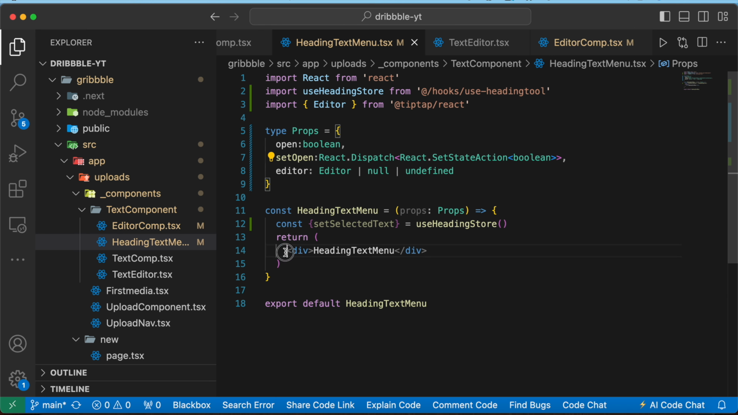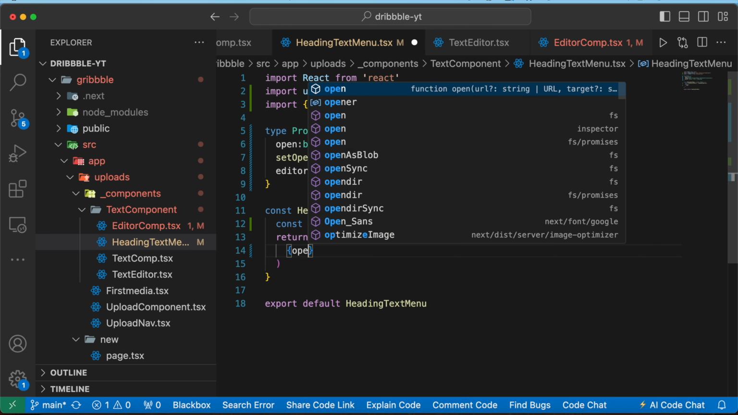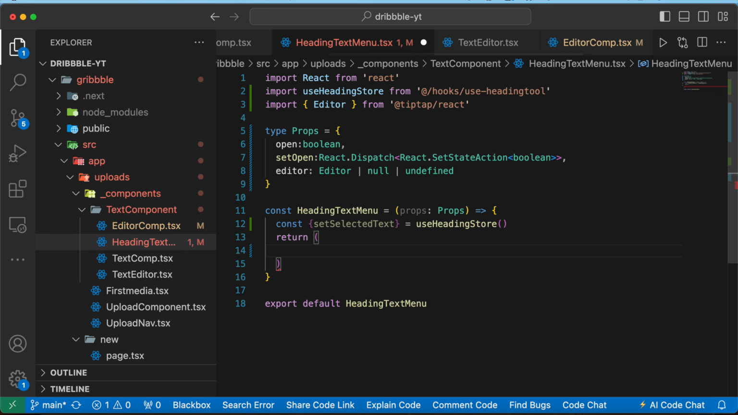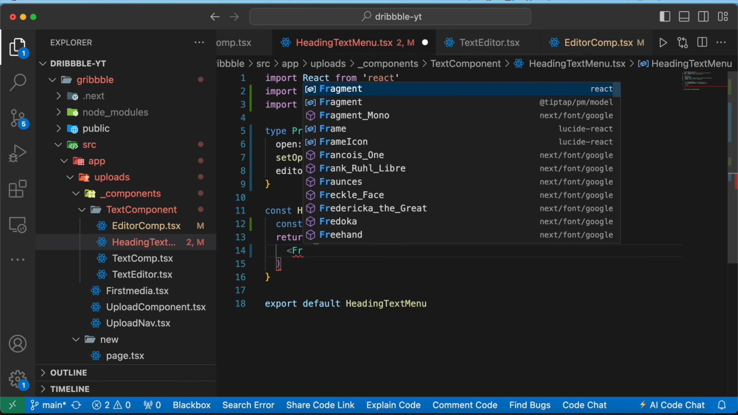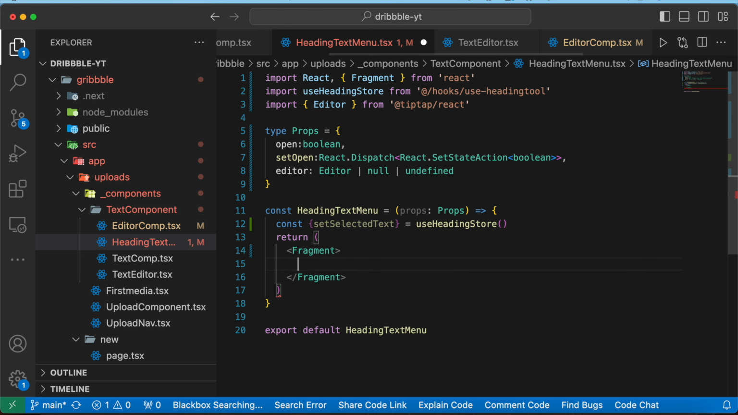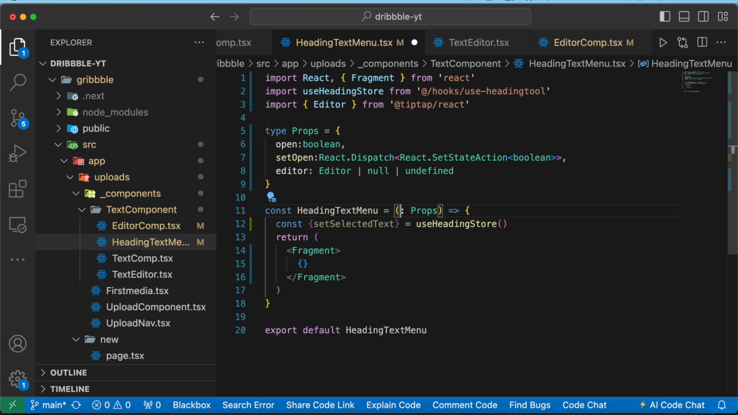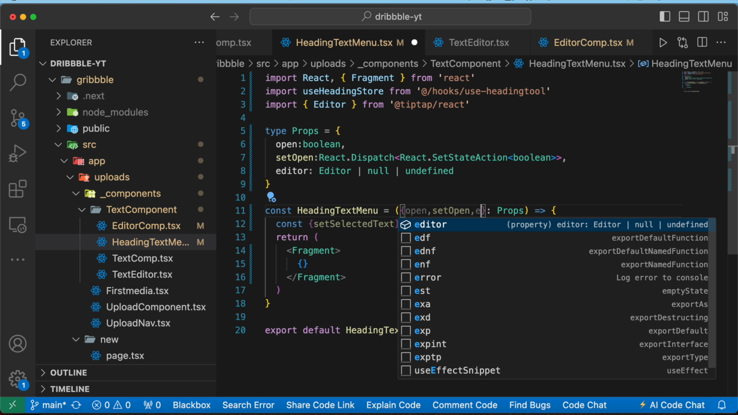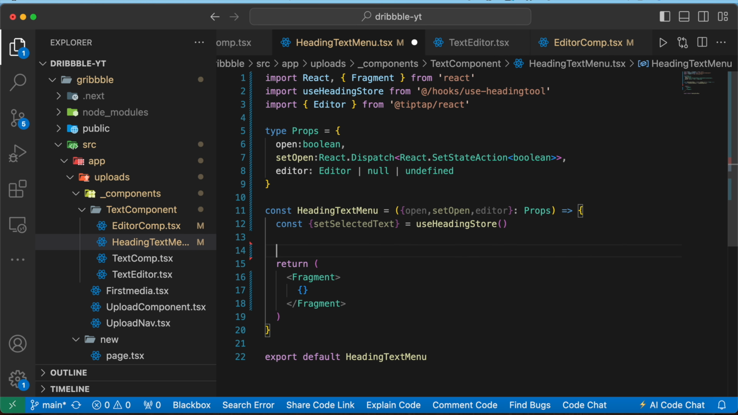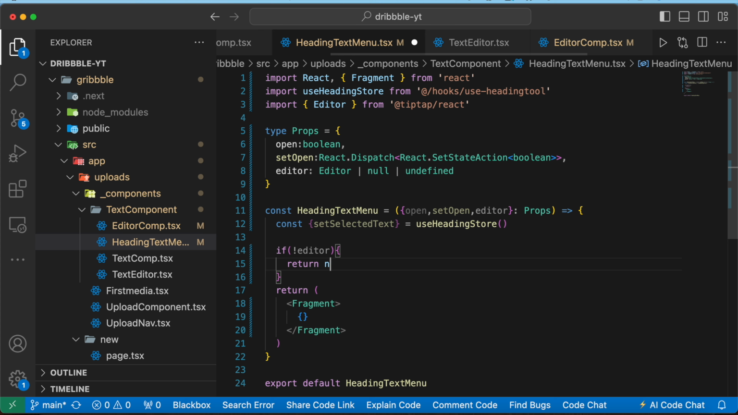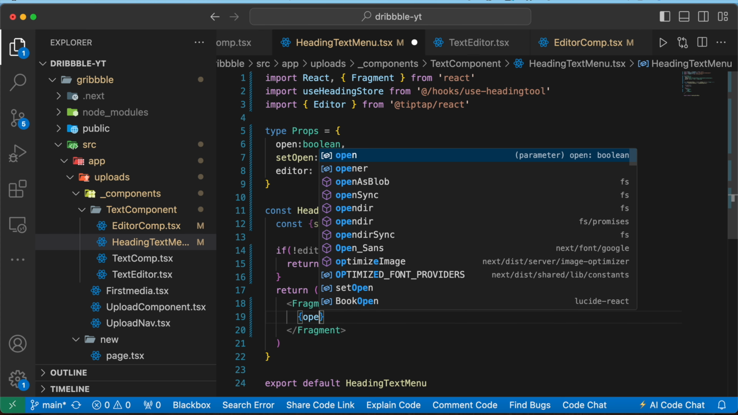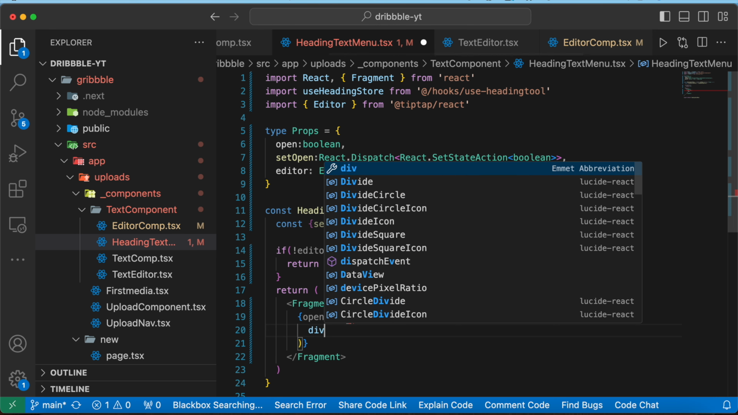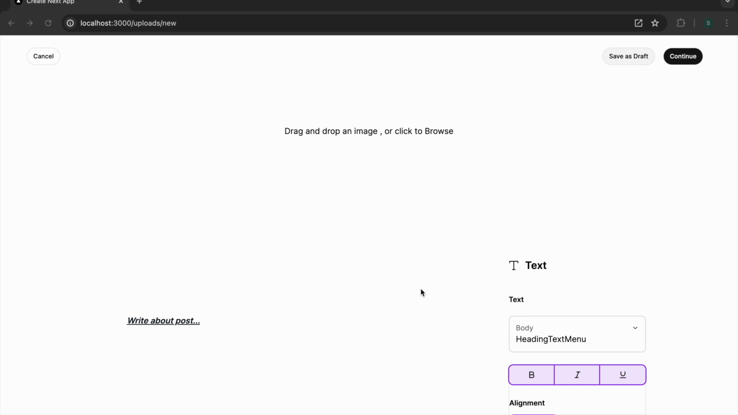Okay, now let's add a fragment over here, Fragment from React, and now if the open value is true, then we are going to show something. So we can destructure it first: open, setOpen, and editor. And also we can do one thing, that if the editor is not available, we are going to return null. Now if the open is true, then we are going to have a div over here, and inside that we are going to have all the buttons.